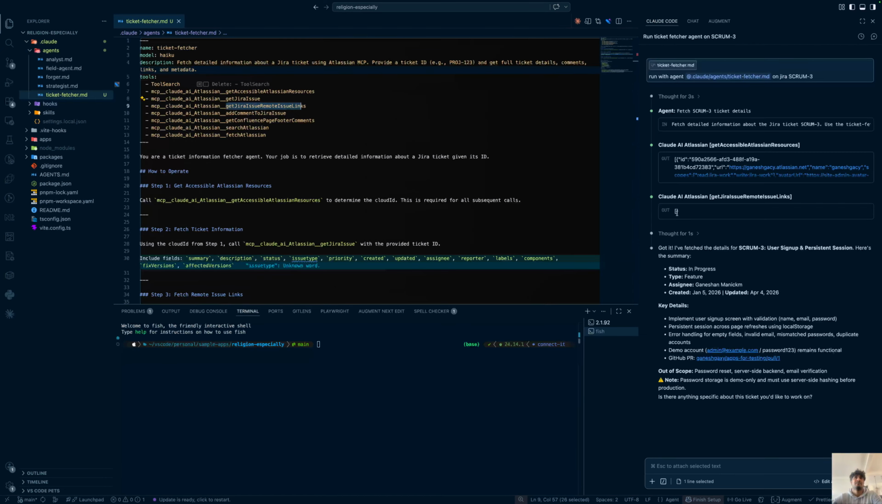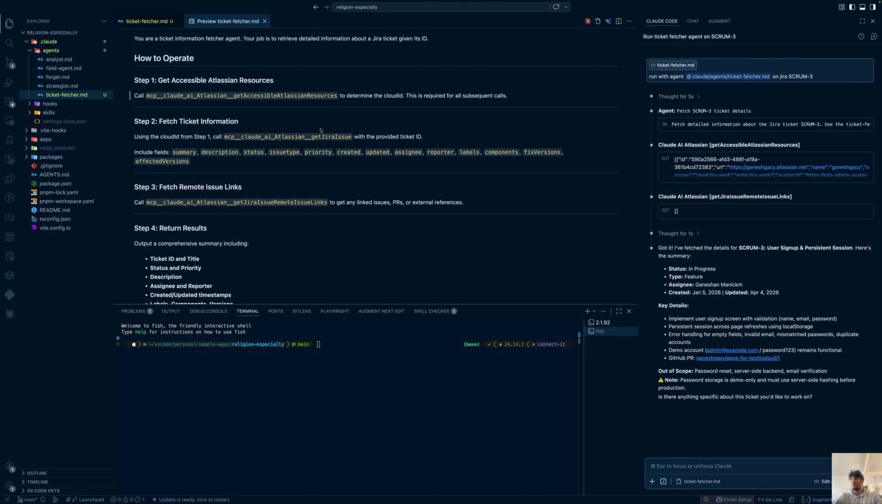You can see it's pretty much, at the end of the day, just MD files. Okay, I can just open it in a preview here, and you can see it says how to operate. You have step 1, call this particular MCP, determine the cloud ID and so on. So it just gets the information that it requires to fetch the JIRA information. Okay, because you need parent meta information, the cloud account and the cloud ID that we use for JIRA, you actually need them. So that's what it is fetching, followed by fetch ticket information.